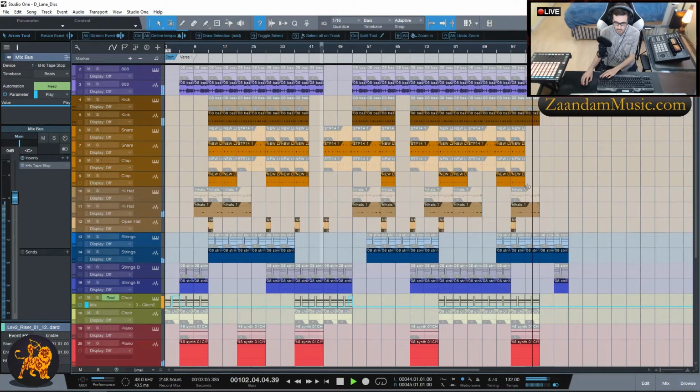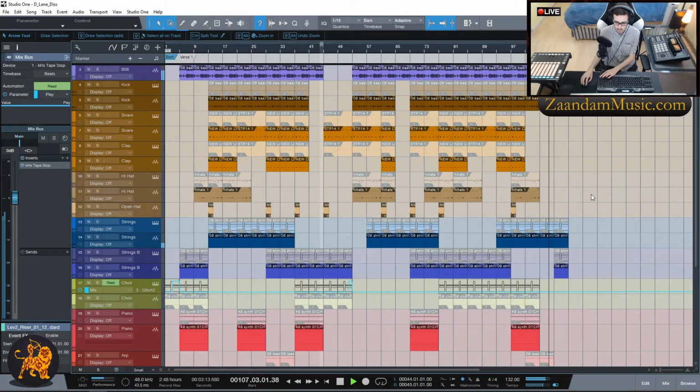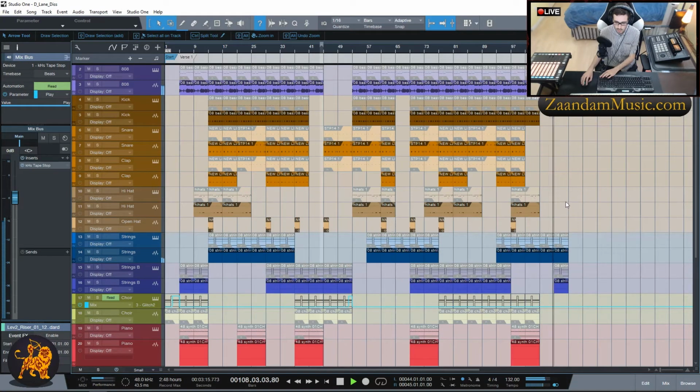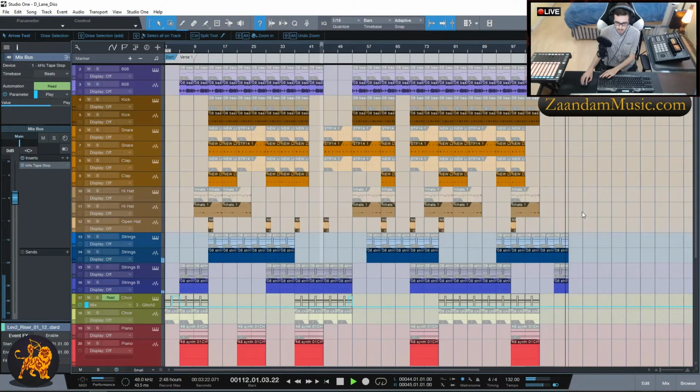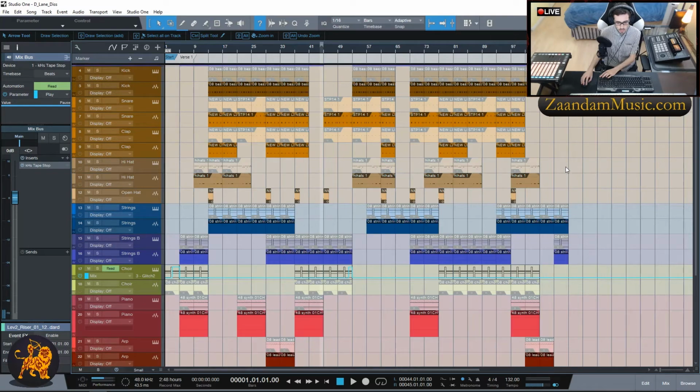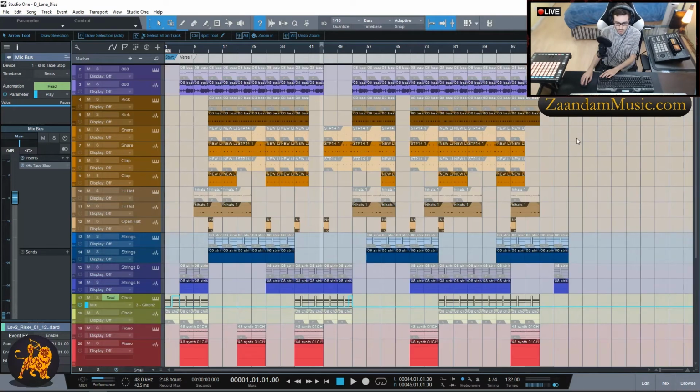So I drop the snare. Drop the kick here. Just the 808 and strings now. And then I put just the strings playing now. Tape stop. Alright, and that's how I went about arranging this beat. So up next, I'm going to show you what I did in the mixer.